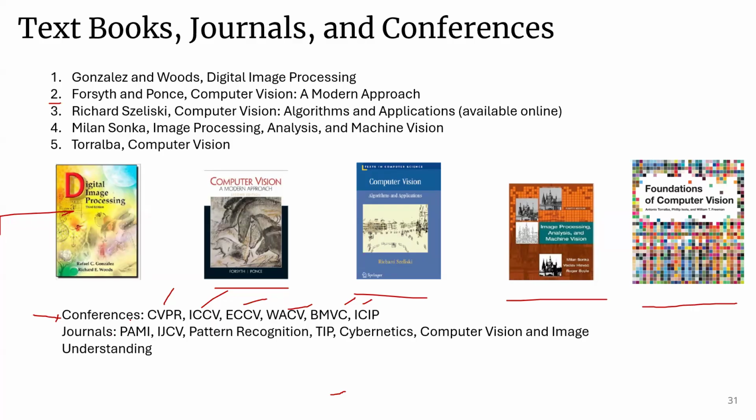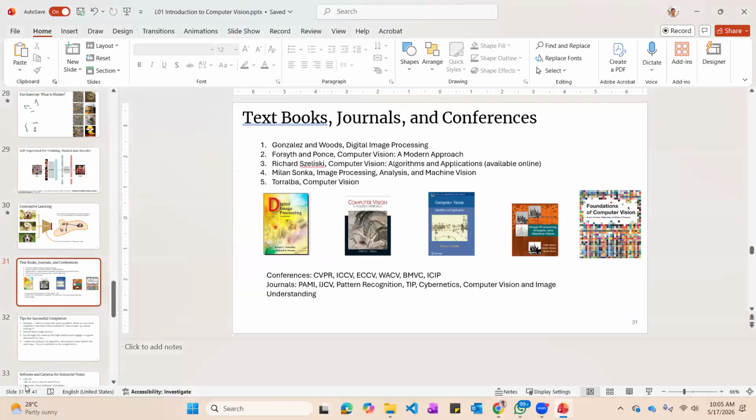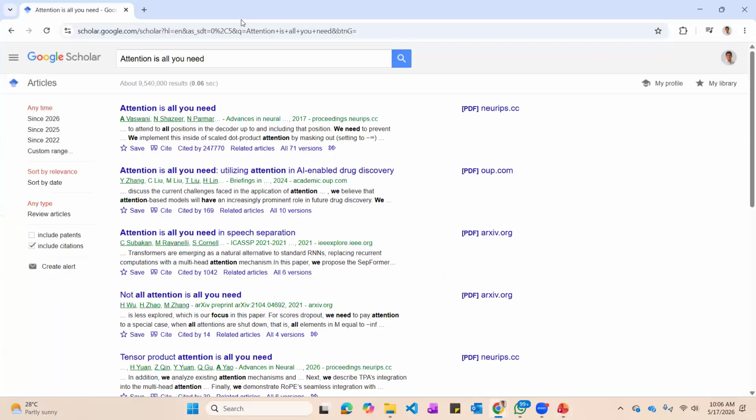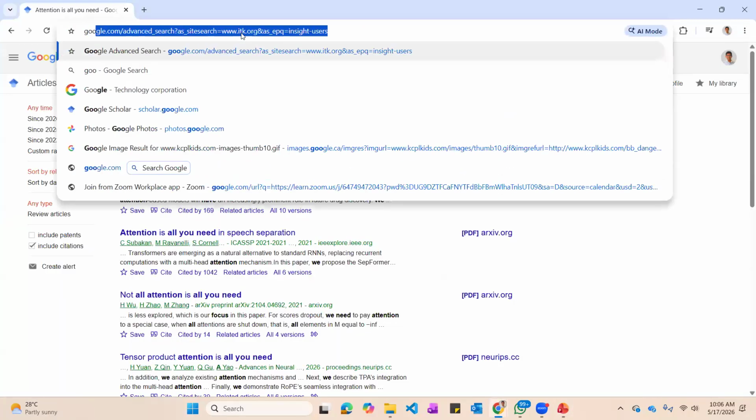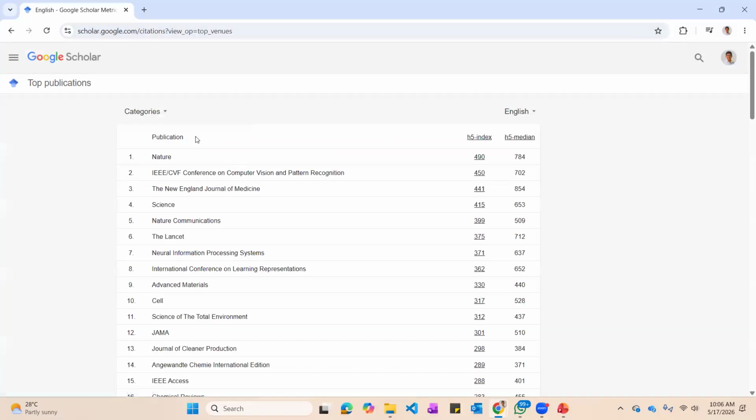If you want to find out more of those, like what are the correct journals and so on for this area, you can go to Google Metrics and go to the area of computer vision and pattern recognition. So type Google Metrics here, and then you go there, and then you can see CVPR is the second conference that has H5 index. So you can see it's getting so much traction.